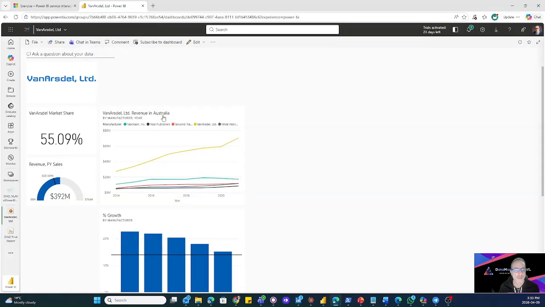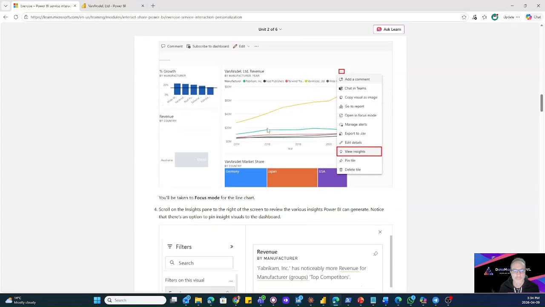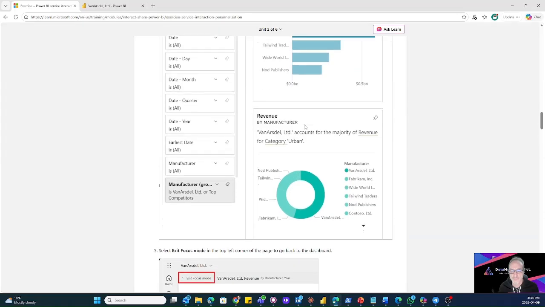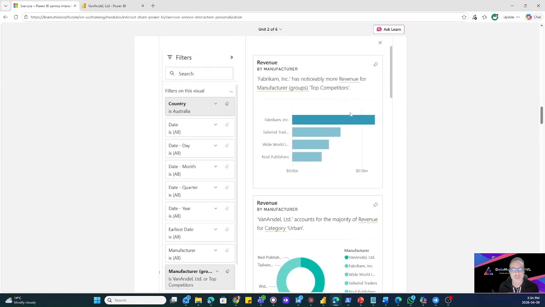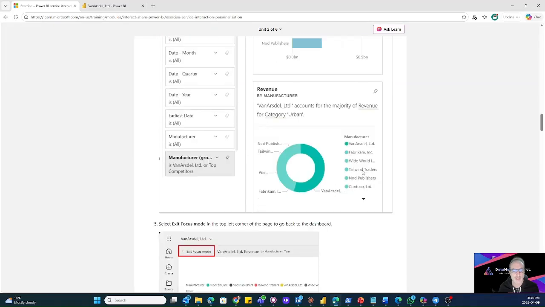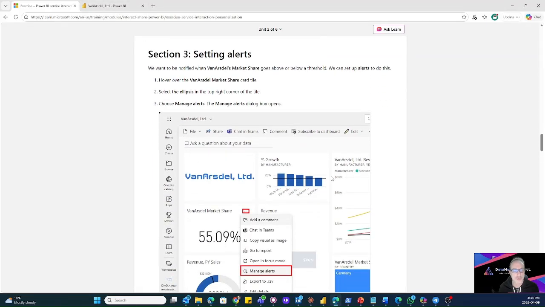The line chart. Okay, perfect. And we're going to see view insights. We'll be taken to focus mode. Yes. Scroll on the Insights pane to the right of the screen to review the various insights Power BI can generate. Notice that there's an option to pin insight visuals to the dashboard. So it generates insights like this. Any that we like, we can pin. The guide doesn't ask us to pin anything, so we're good. We're going to exit, but that's an option.